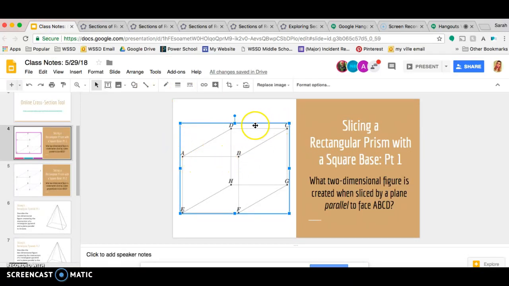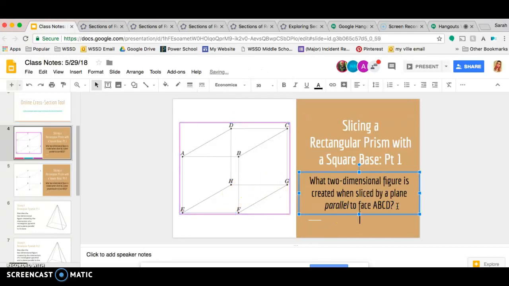So ABCD's right here. If we have a plane that's parallel to this, it's going to be as if we're just going to chop this rectangular prism right in half. So like long ways. How would you describe if we chopped it like this, and we open that up and look at it, what kind of shape would that make? What do you think? Type your guesses in right here.